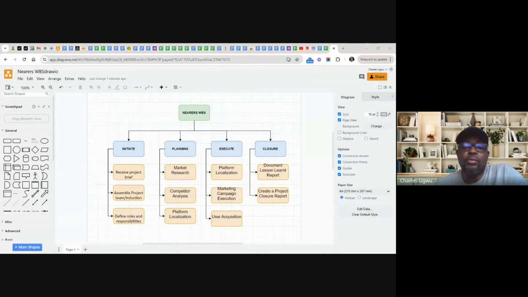And I will go back to our document. Now you've created a work breakdown structure and you want to share this with your line manager to see if this is what they want. You cannot bring them here to let them see. You need to export this document.